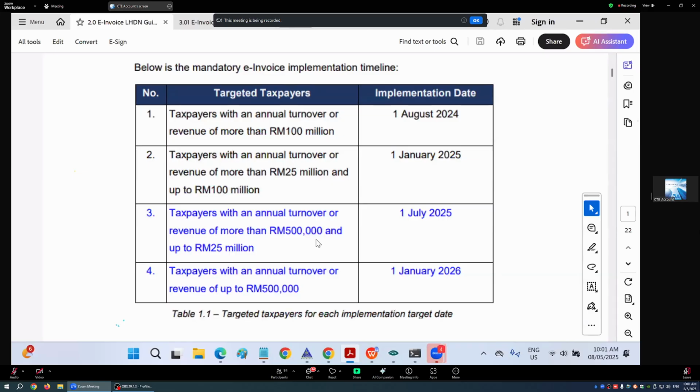For those in P3, that means phase 3, phase 3 is going to implement the e-invoice. This is for turnover according to the financial statement year 2022 that is below 25 million to 500,000. So we implement it on 1st of July. For P1 and P2, they have already proceeded, so now it's quite smooth.